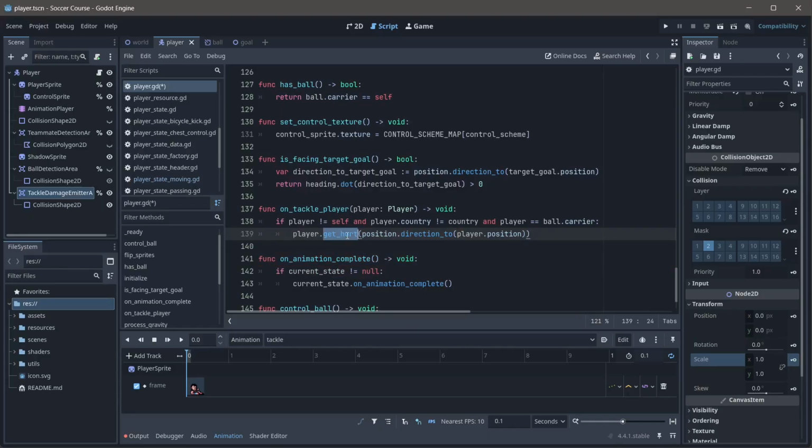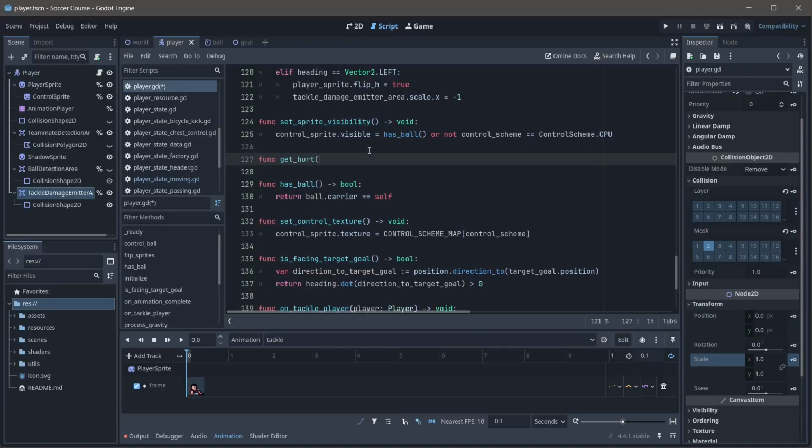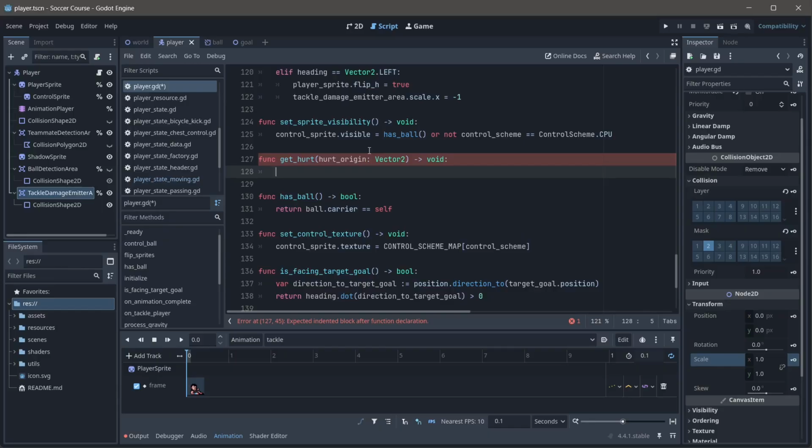So the tackle is coming from a vector which is our current direction and going towards the player's position. All right, so let's create a method called getHurt. Let me create it here. So this takes one argument, which is the origin of the tackle. And for now, let me just print something. Let's just try this out first.